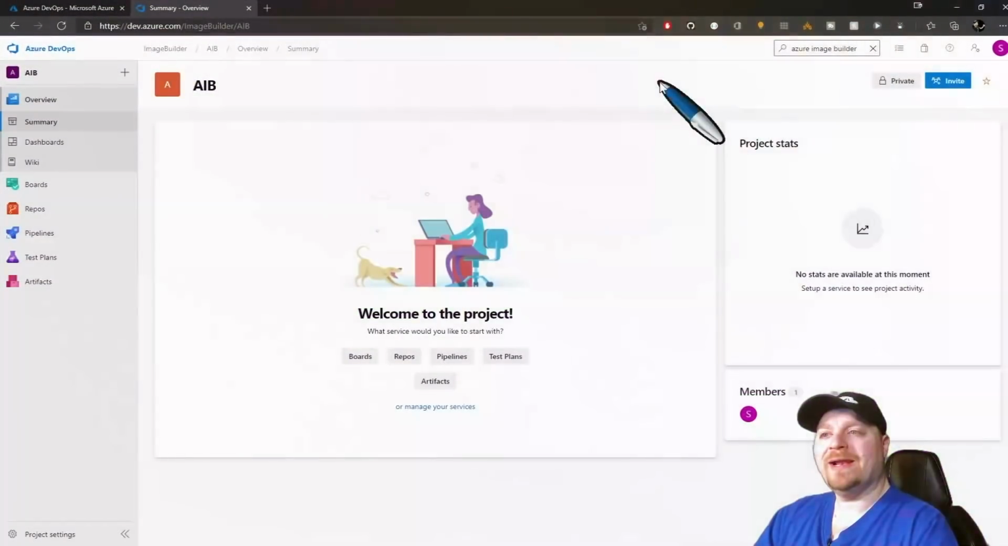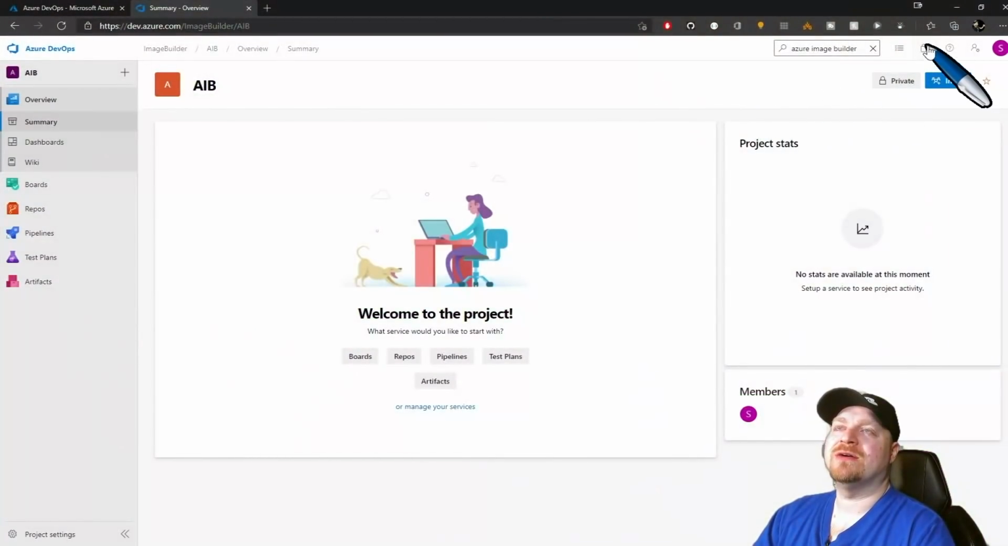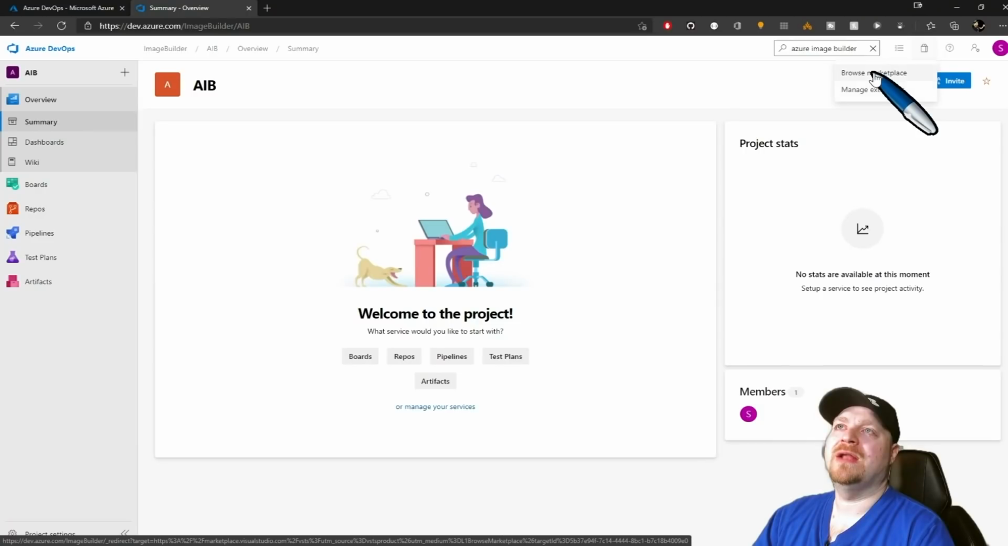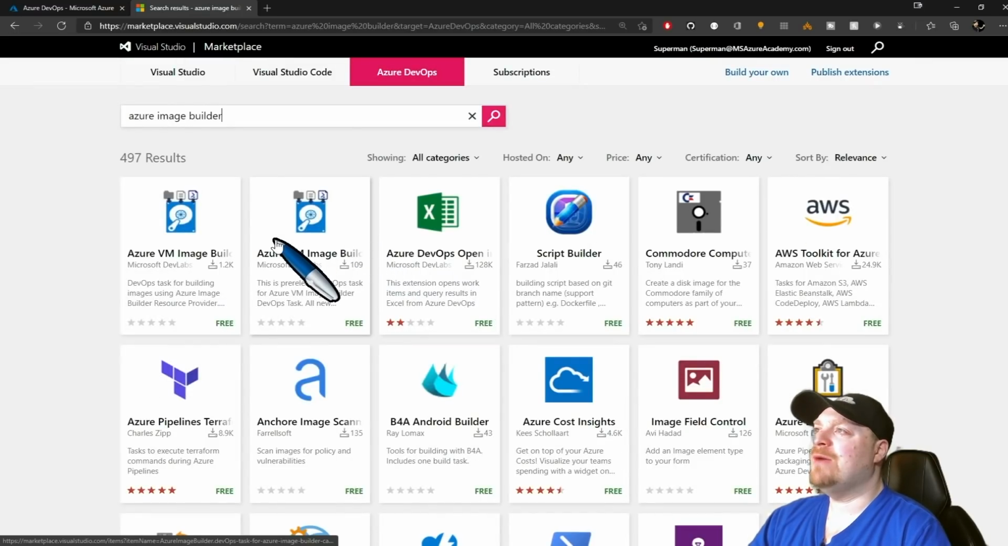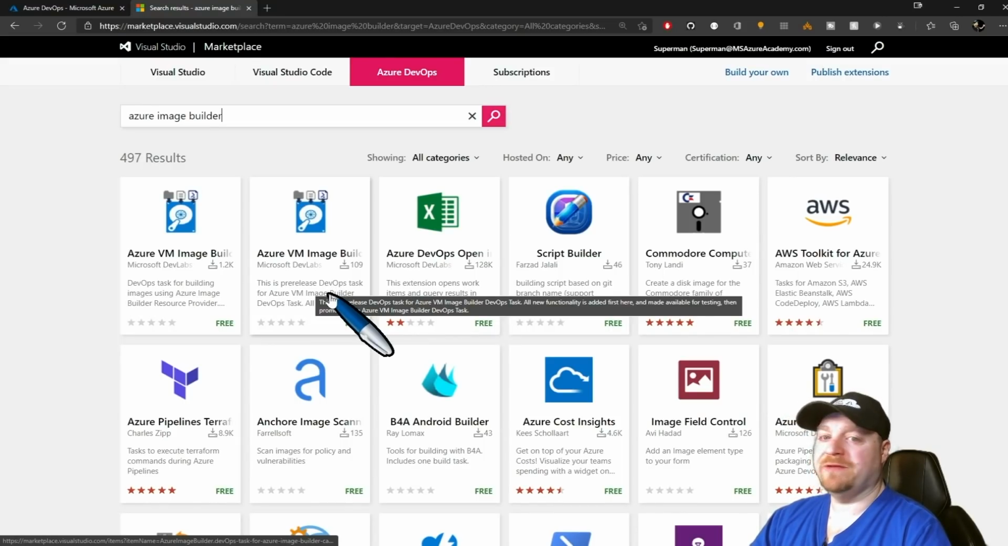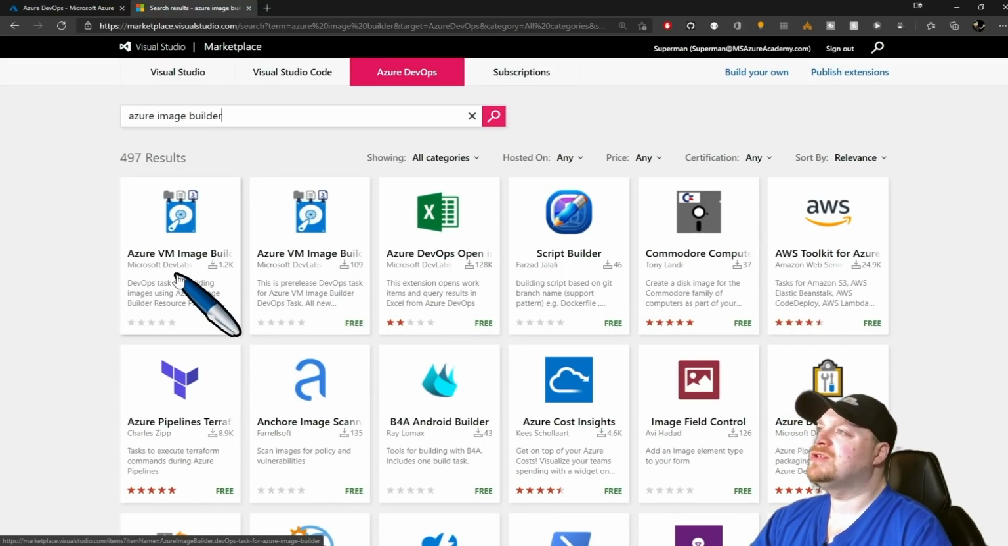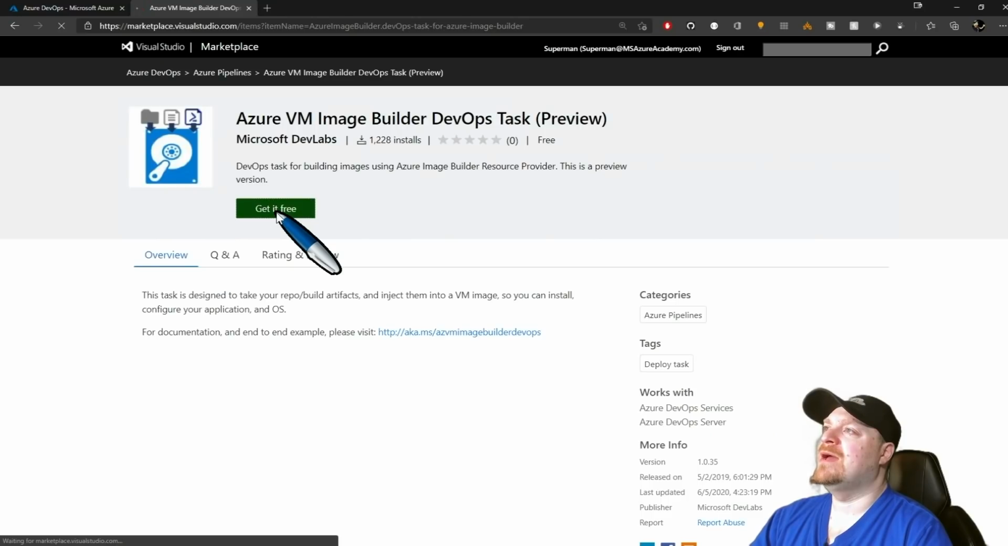So I've created a new Azure DevOps project, and I'll go up here to the marketplace and go to Browse, and I'll just search for the Azure Image Builder. And we've got two items here. This second one is a pre-release version if you want to see the very latest things, but I'll just go with the current version, and we'll get that for free and install that into my DevOps.